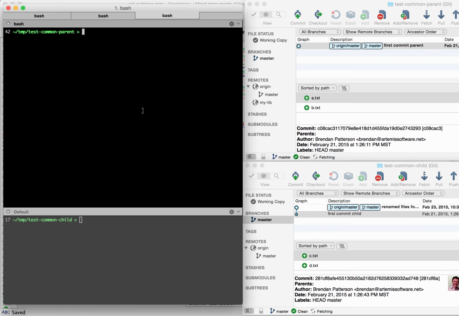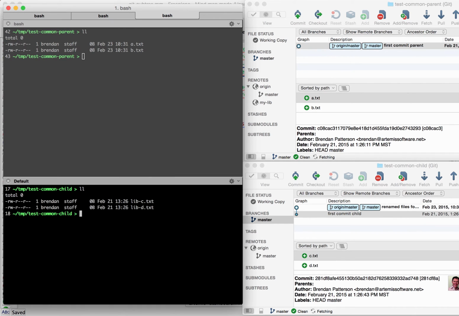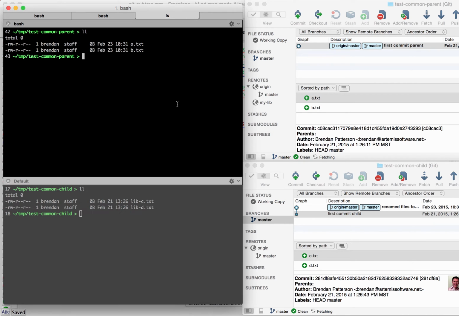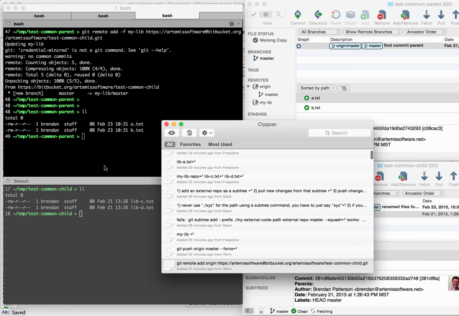All right, so now let's look at some real examples and going through those commands. So here we have our parent repository, just has a couple files, our child repository, and then over here on the right, we have source tree set up looking at those repositories in Bitbucket so we can kind of interact with them in both places. All right, so the first thing we want to do is add a remote to our parent repository. So let's go ahead and do that. All right, so we have added a remote pointing at this child repository. And now let's go ahead and add it as a subtree.